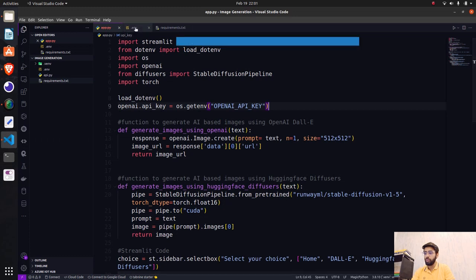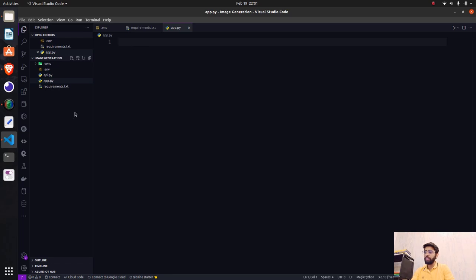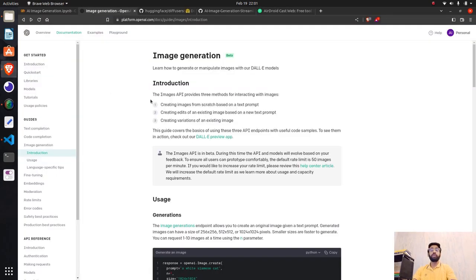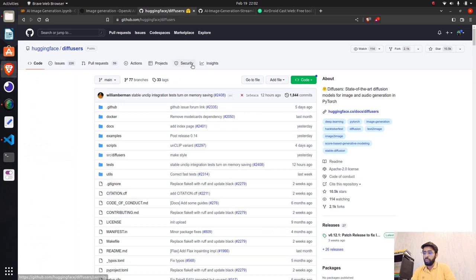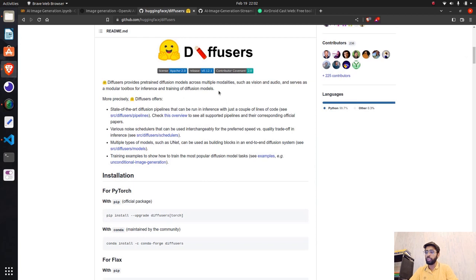Let me go back to the API. I'll create a file called app.py, and here we will start writing our code and create a Streamlit application. We will have two options, one with DALL-E and the other with diffusers. If you come here, you'll see something called Hugging Face Diffusers. If you read this, it provides pre-trained diffusion models across modalities. You have multimodal data, which can be audio, vision like images, and text. So it provides these multiple modalities.